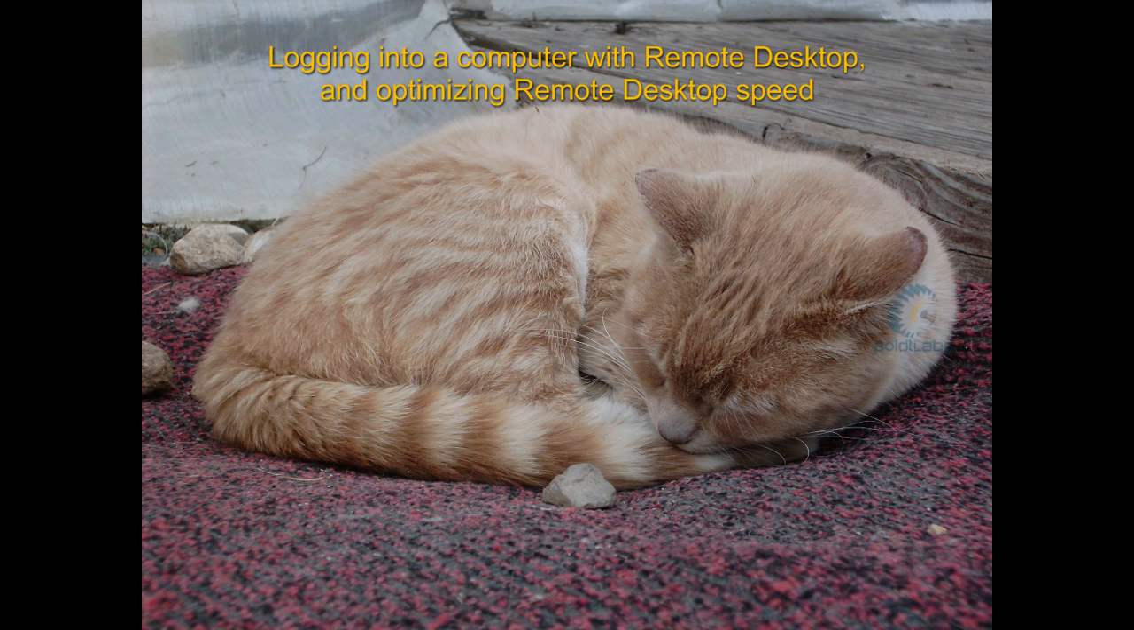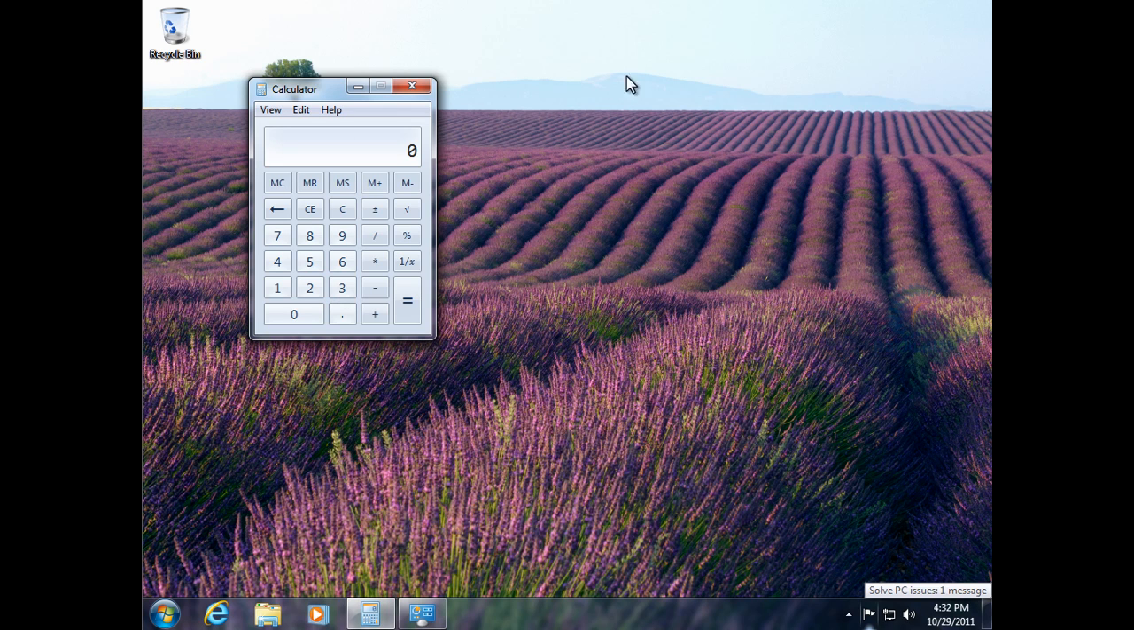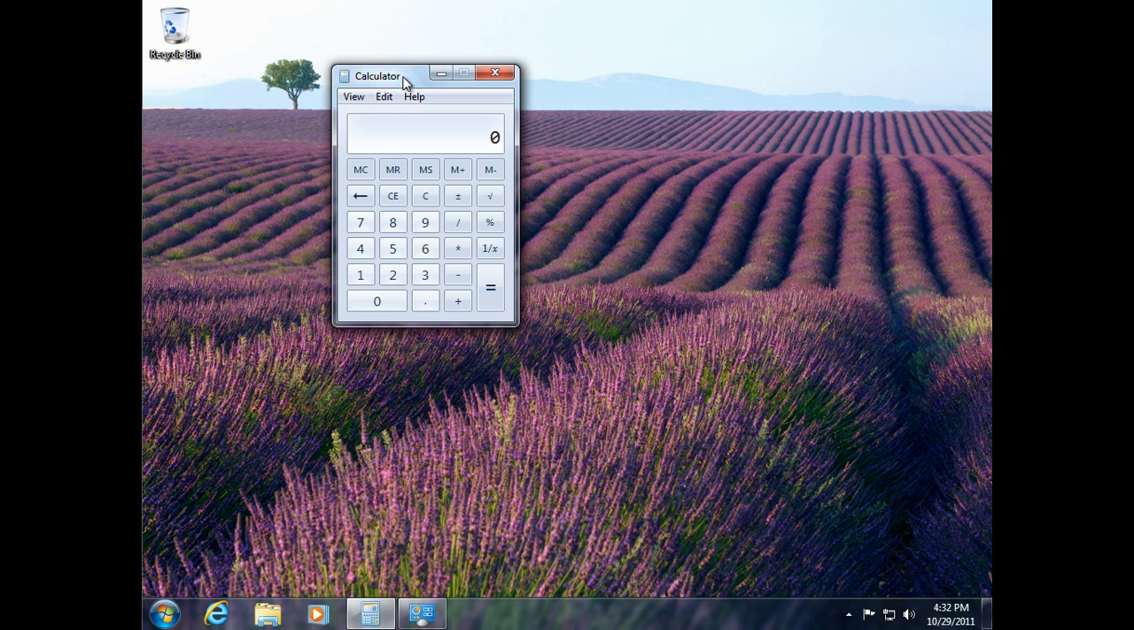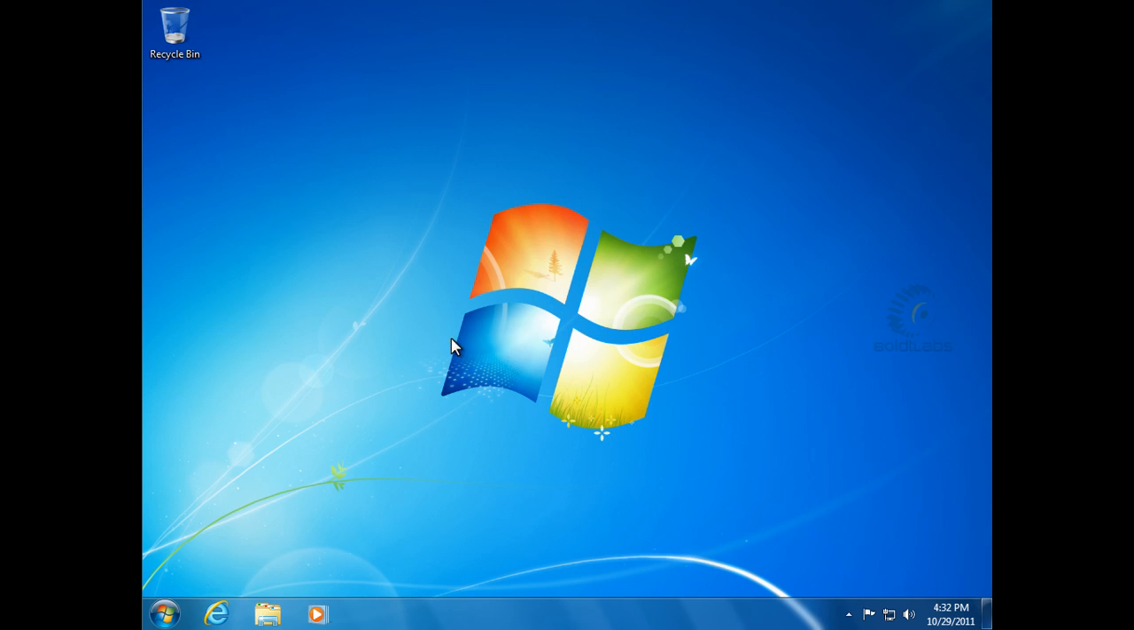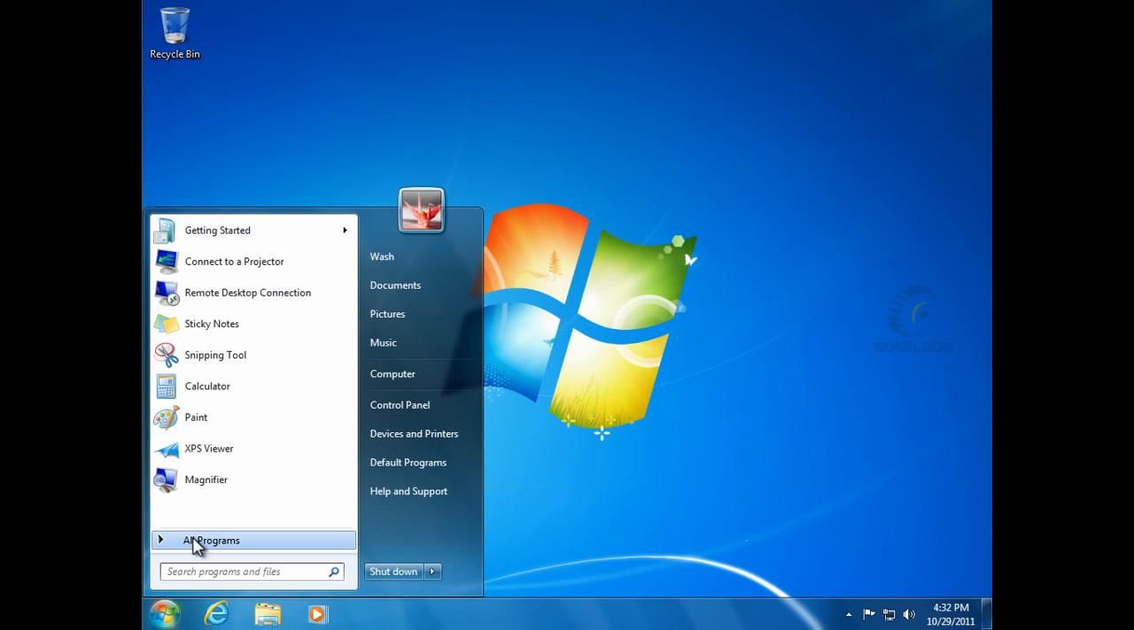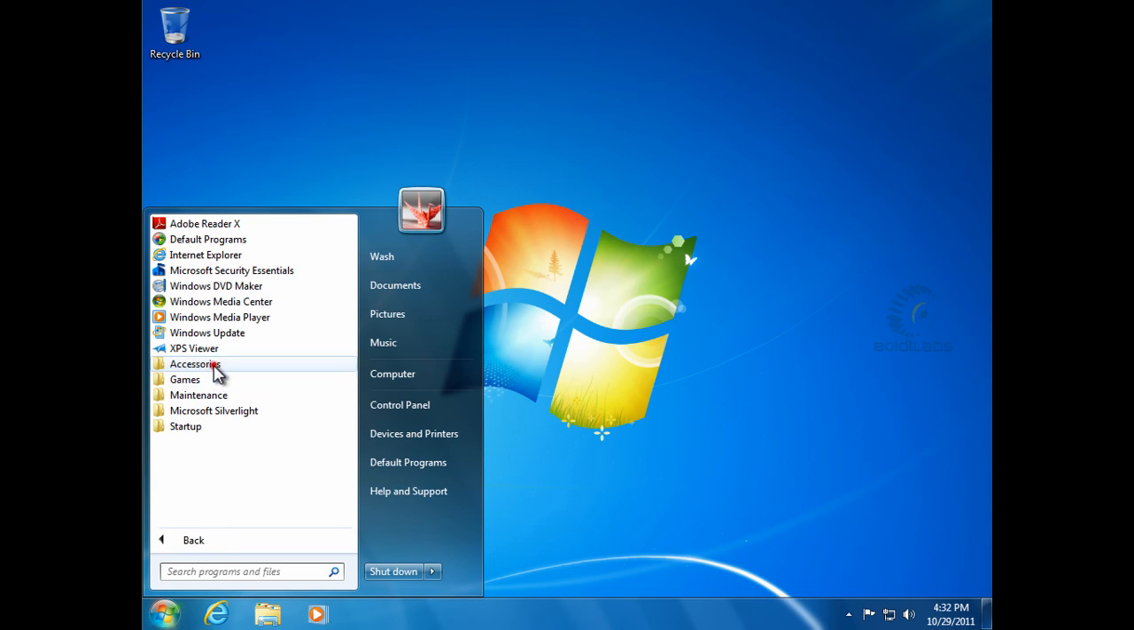In this tutorial, we're going to log into another computer using remote desktop. This computer here with the calculator running and the pretty background is the computer that we're going to be logging into. And we'll switch over here, and this is the computer that we're going to launch remote desktop from to log into that other computer with the calculator.